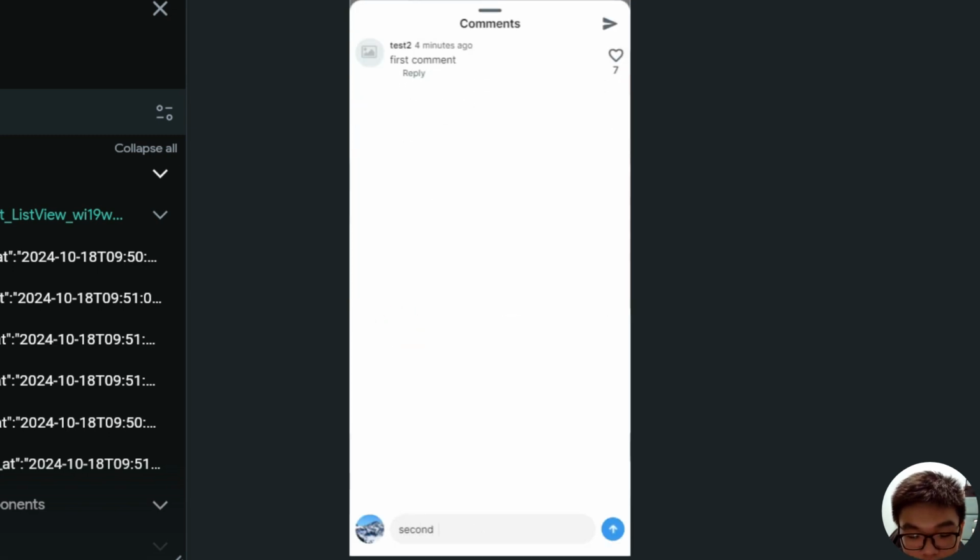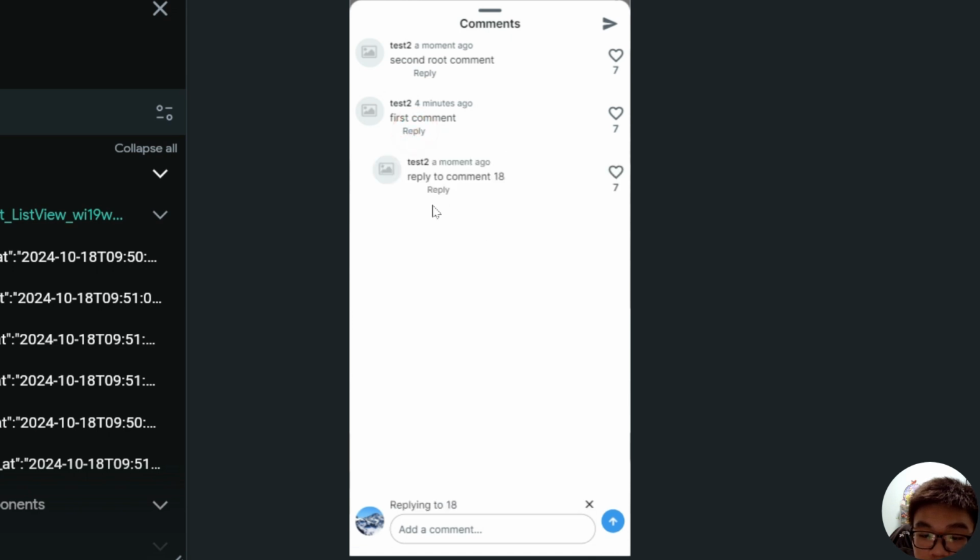So let's do a second root comment. But now for the first comment, we can actually go ahead and press this reply button. And you can see the second reply. And now we're also replying to this first comment. If we want to reply to this other comment, we are replying to 19 now. And you see that it sort of follows this hierarchical structure.